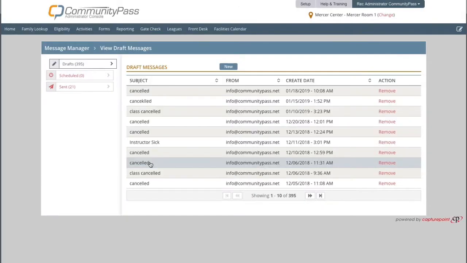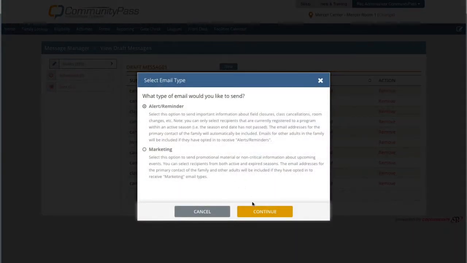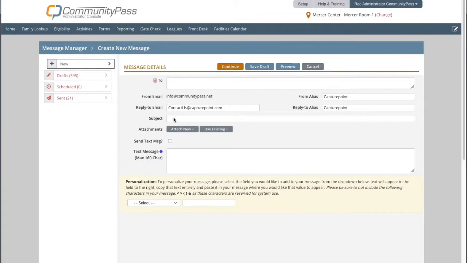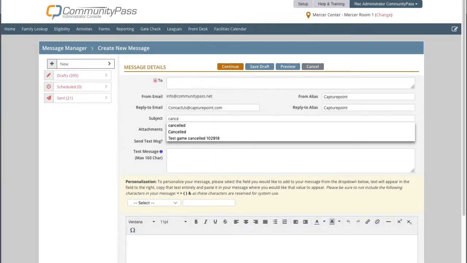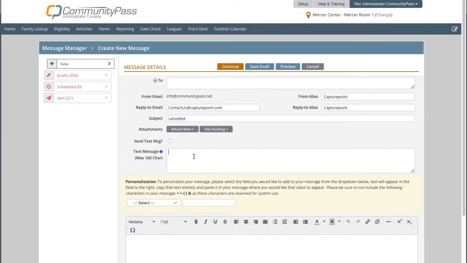On to messaging. CommunityPass offers easy-to-use built-in text and email tools that make targeted communications and marketing easier than ever. Maybe it's Sunday morning and there is a huge rainstorm and you know you were supposed to have programs running on your fields and you need to let everyone know that those programs are canceled. Because this is a web-based system, you can use it from anywhere and go into the message management console and create your email to send out.